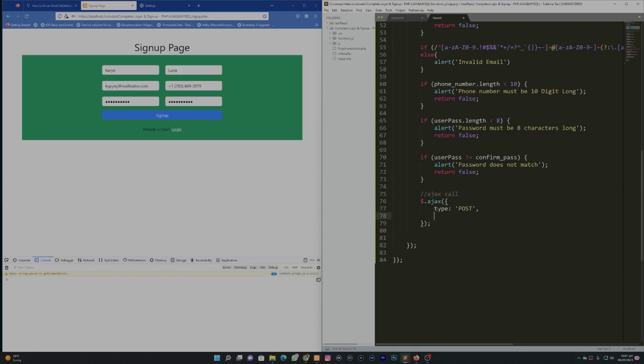We also have the URL, which will lead to our PHP page. It is going to be functions underscore PHP. It's a folder, and inside that folder, we're going to have another folder called sign up. Not correct, signup.php. Okay, so we're going to create these folders in the next video, so I'll talk more about them. Now we have our comma here.